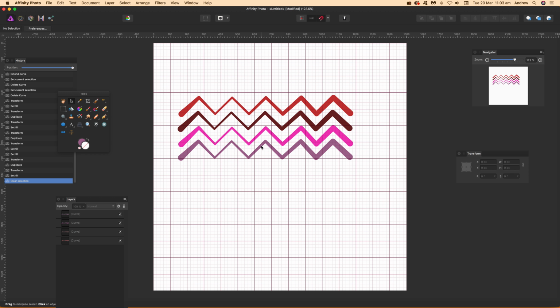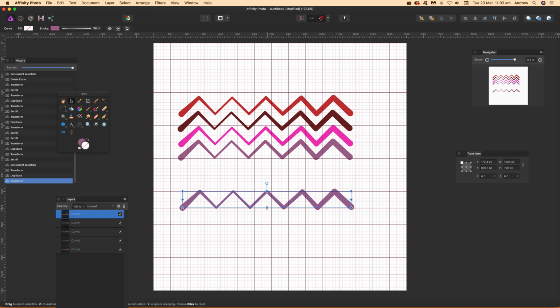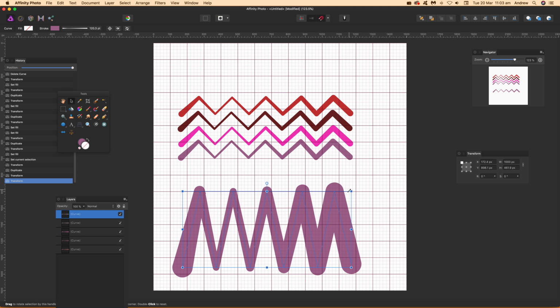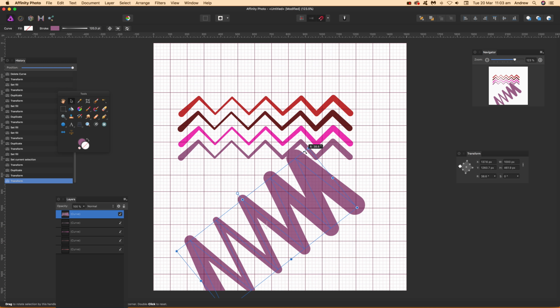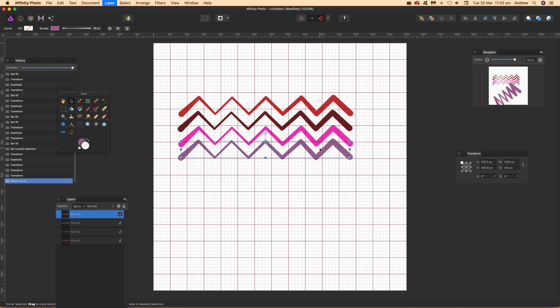Now another thing you can of course do, hold the Alt down again, Alt or Option, and I'm just going to quickly duplicate that, and then of course you can resize it. So that's another thing, you can of course rotate it, so you've got different zigzag designs as well, different angles. Now once you've actually got that, you can of course modify the whole thing as well.